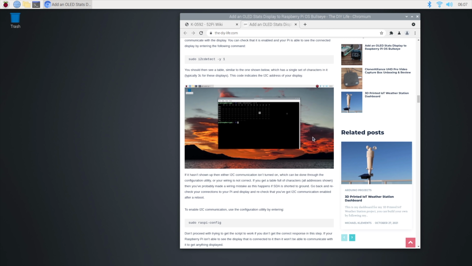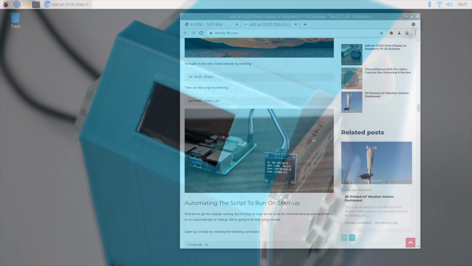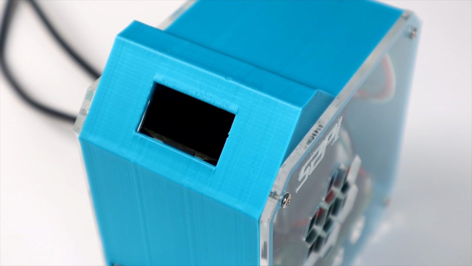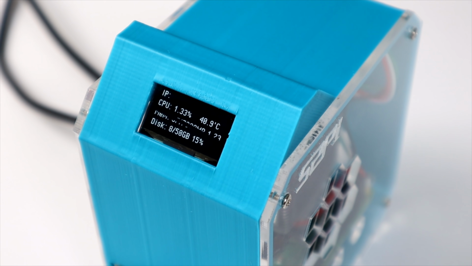So go with the DIYLife.com version. It's just so much easier. And once you have everything installed correctly, you're going to get something on that little display like this. It's going to show our IP, our CPU, our memory, which is our RAM, and our disk usage, which in this case is a micro SD card.